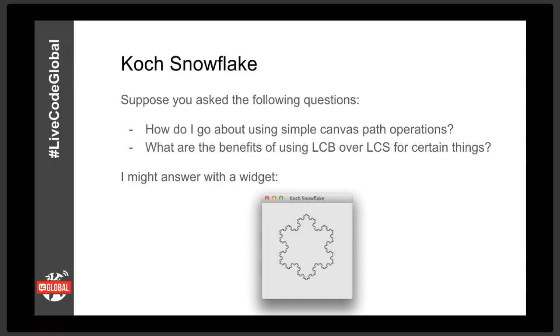So first of all, here are the questions that led to this example. I imagine some people wanting to find out about using simple canvas path operations. And also a common question is, what are the benefits of using LCB over LCS for certain things? So this is my answer in the form of a widget. And it's a fractal, the Koch snowflake.